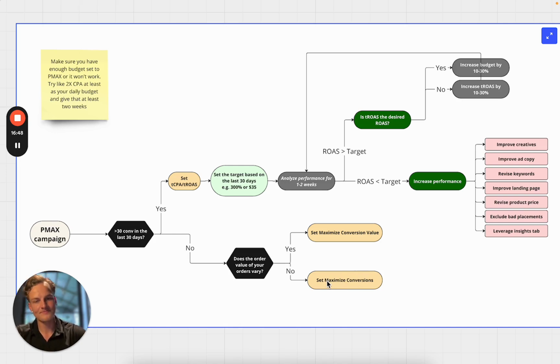Small side note, if you don't have any data whatsoever and you don't have any idea of if you have like a varying order value, just use maximize conversions, because maximize conversions will probably get you more conversions, and more conversion data equals a smarter account, which equals better performance over time, if that makes sense.